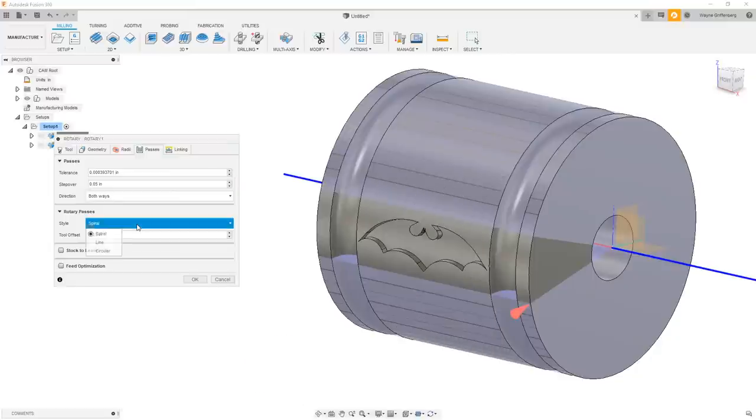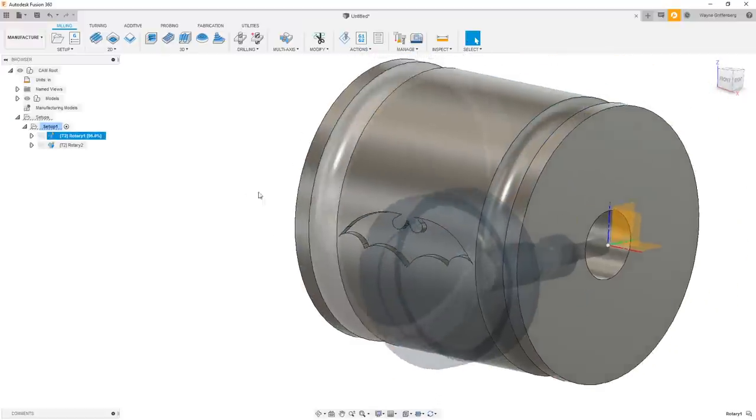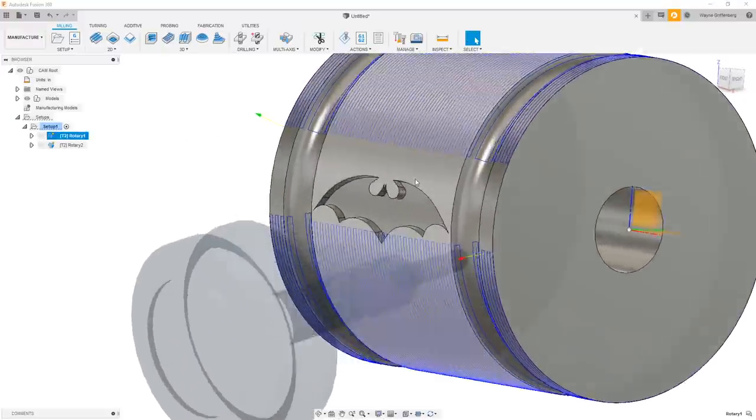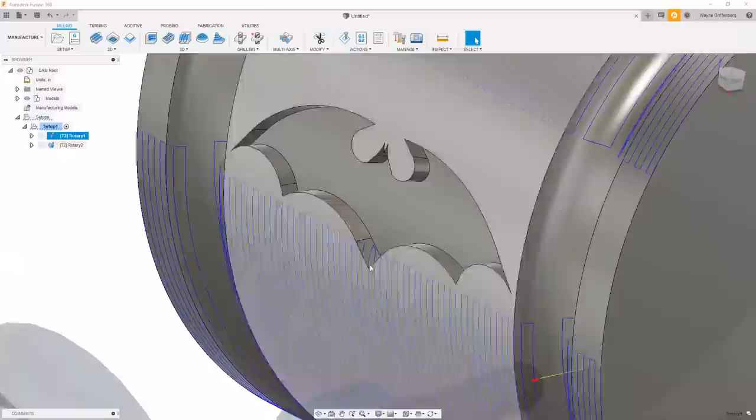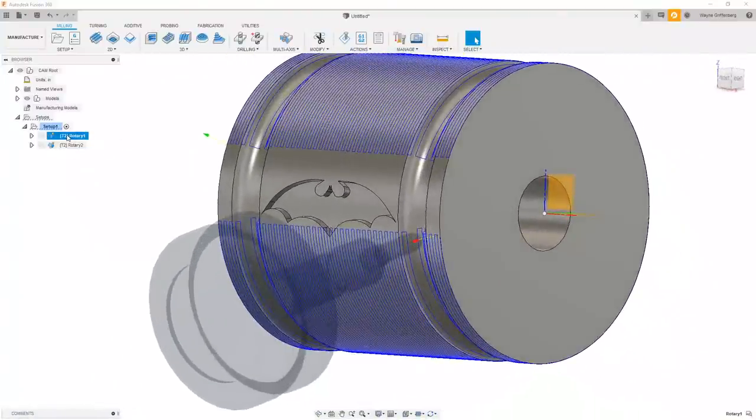Fusion caught that. So now I want to change this to a circular toolpath. I'll say OK, and I could change my offset. And now you'll see it's going to limit the toolpath. It'll work, but it'll stop at that 15 degrees. Looks like I missed my Batman logo there. That's okay. I can drag that down and make it wider, right?